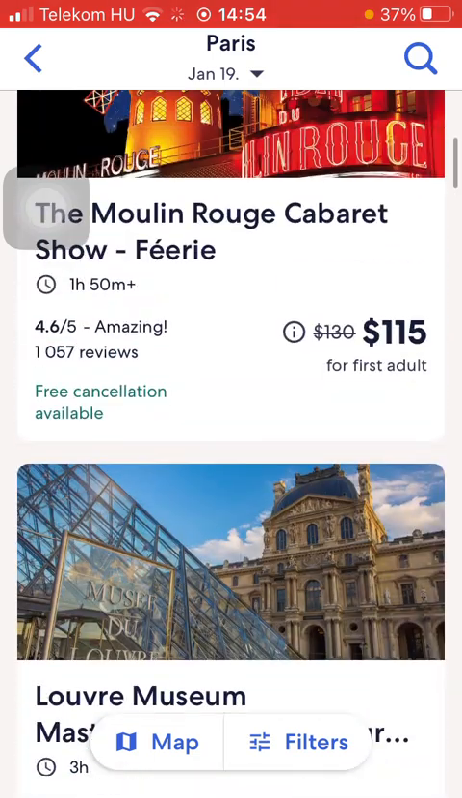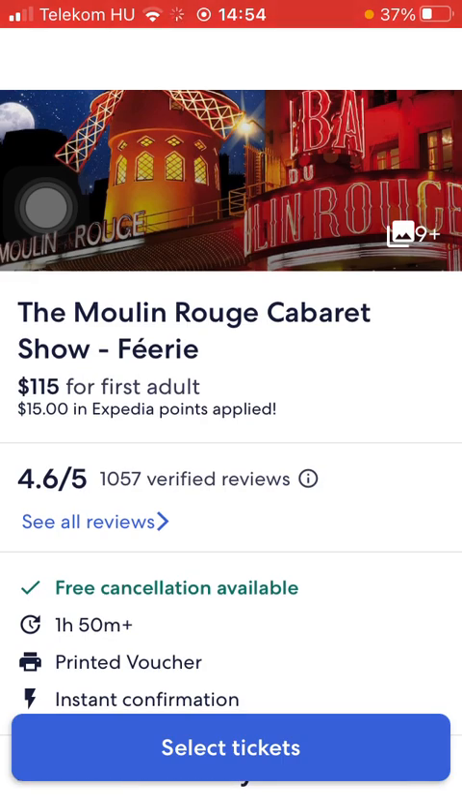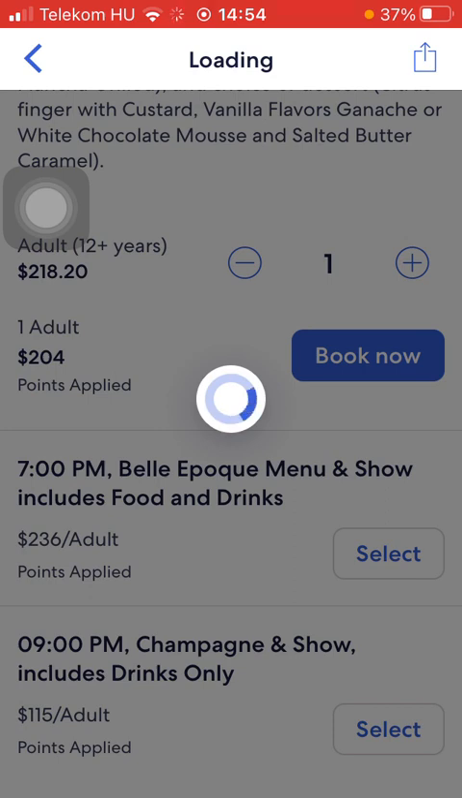After finding one that you have found interesting, tap on it and check out the details. And if you would like to purchase the tickets, click on the select tickets down below, tap on the book now button, and you will be required to add your details and then select the method of payment and finalize the process.